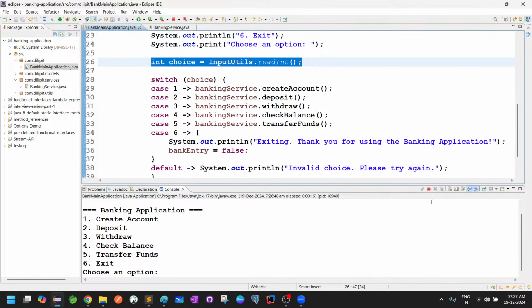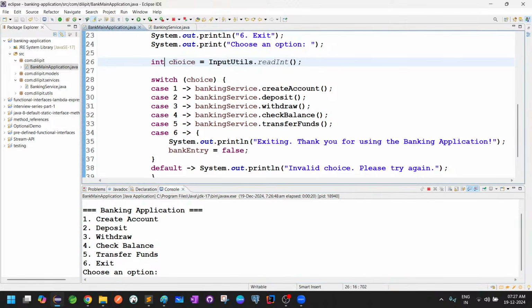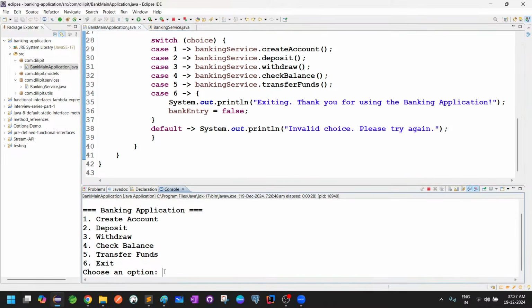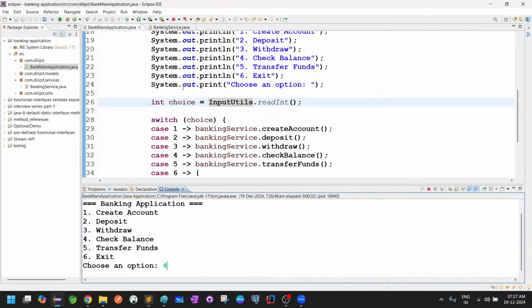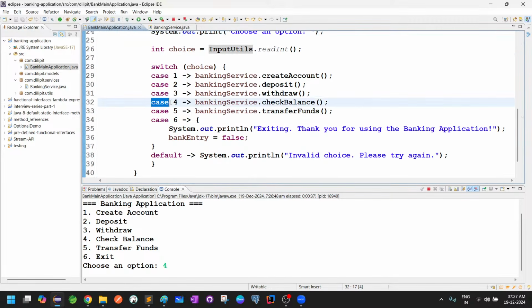So now the JVM is not terminated. Why? Because of "choose an option". It is asking us for an option because it's asking for user input. See, I created this project intentionally for this session, guys, so you know all these topics. Now I entered option number 4. What is option number 4? Check balance. So the moment I select option number 4, from the switch statement point of view, it goes to the method called check balance. That is our analysis, that is our assumption.